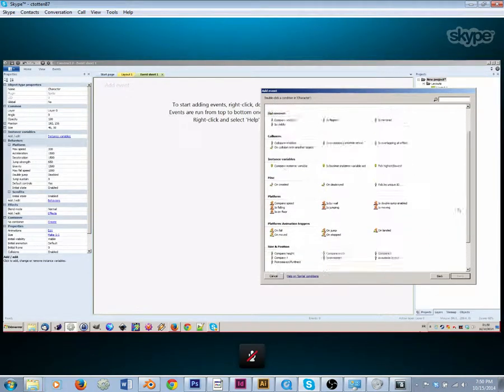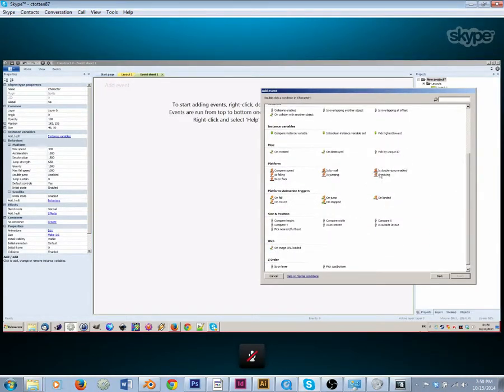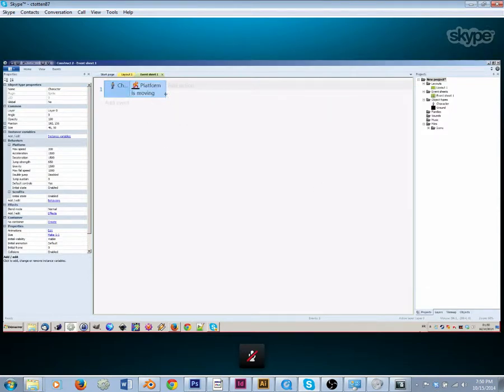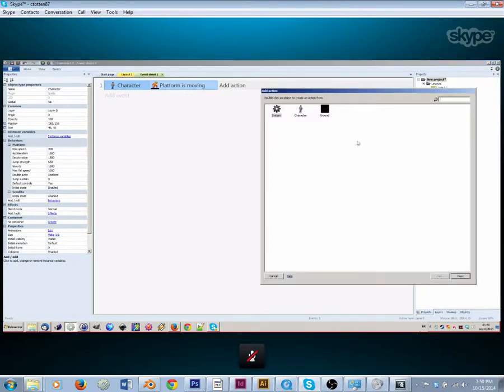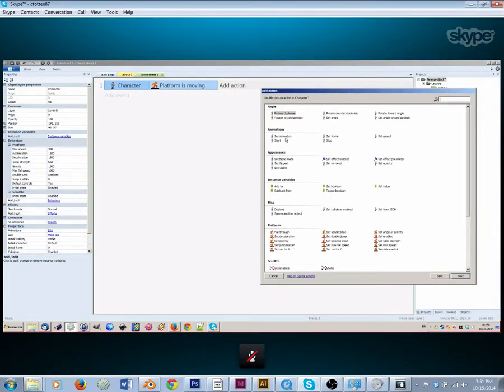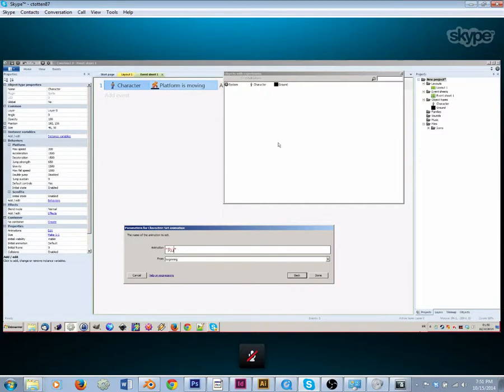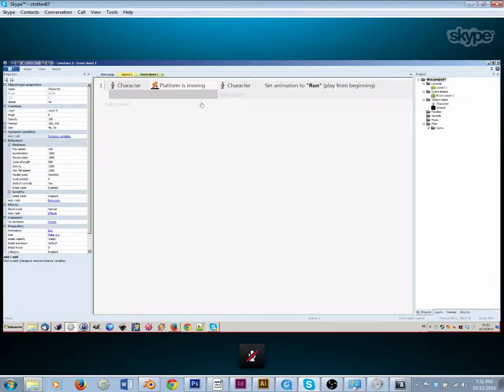And what I will be wanting to check out is whether my object is moving or not. And I can do it thanks to the platform behavior, which has a condition named is moving. So this condition, this event, will activate whenever the platform behavior from my character object is actually moving. And what I want to do is to set the animation to run, because if it is moving, then I'm considering that it has to be running.